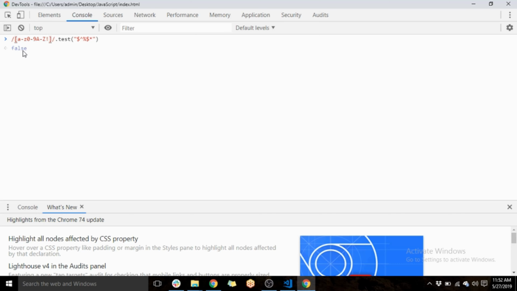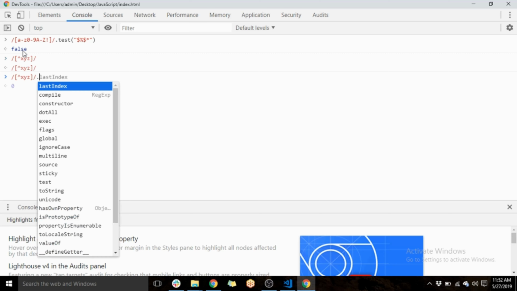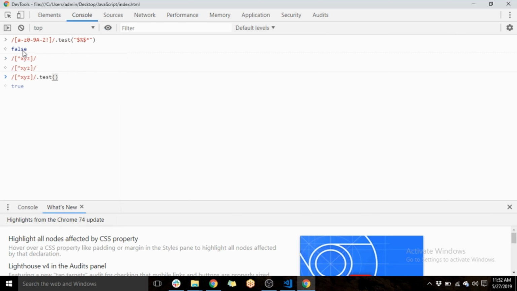Next, if you type the caret symbol, what does this mean? It means you can tell like not here. So this is one thing. Let's take another one. Here I will type caret xyz dot test. I will provide.